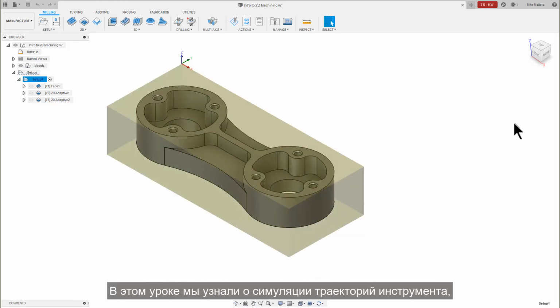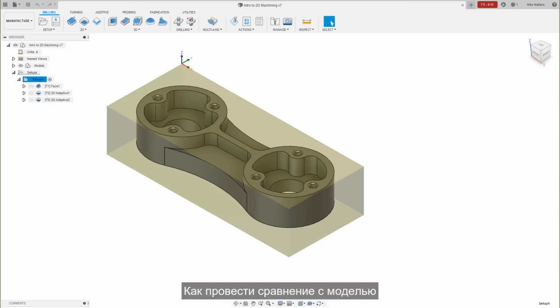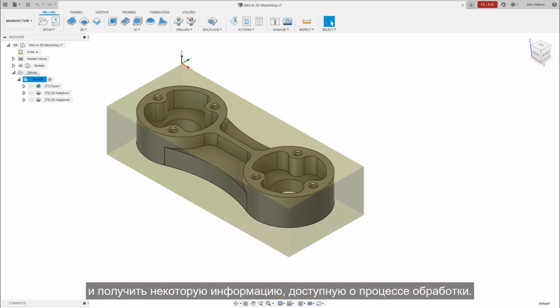In this lesson, we learned about the simulation of toolpaths, how to select a setup or an individual operation for verification, how the player controls work, how to change the display of the material, how to do a comparison against the model, and some of the information feedback available about the process.